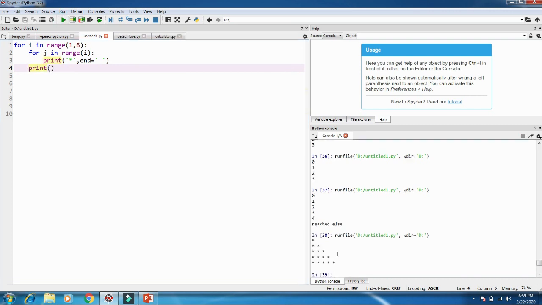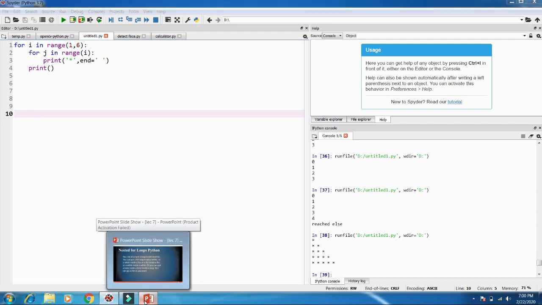It shows like this: 1 star, 2 stars, and 3, 4, 5, like this. So this is about the nested loop. You can also perform many other operations according to your different values in this.